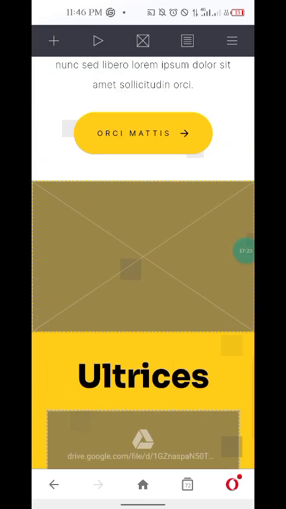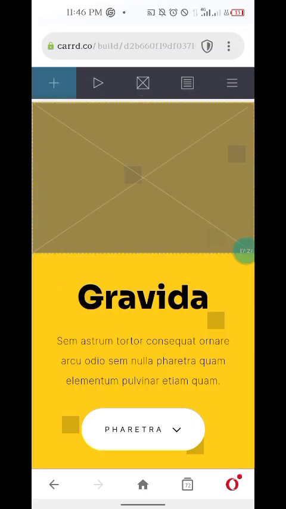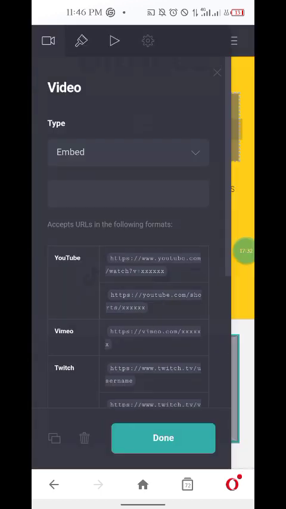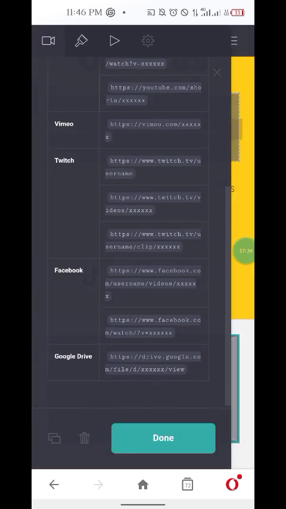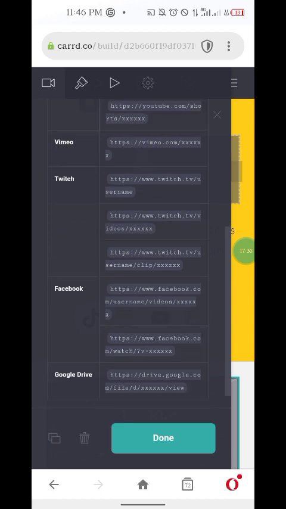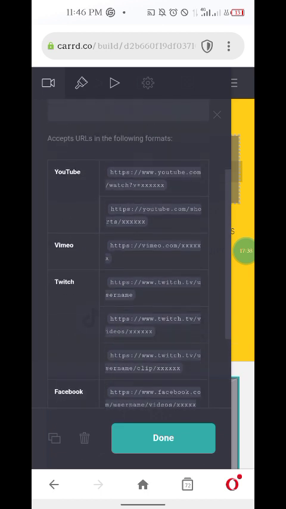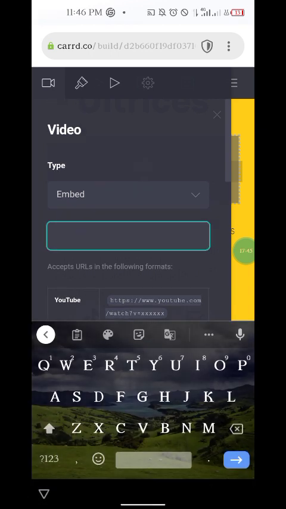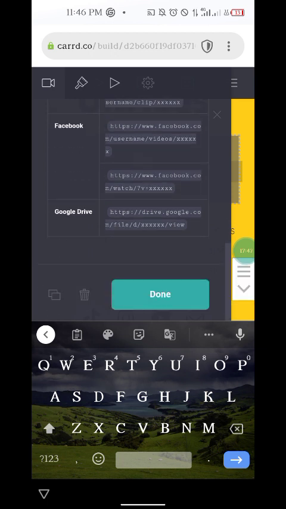Then if you want to add video, I think it accepts just YouTube videos. Okay, it accepts YouTube, Vimeo, and Twitch. It accepts Facebook videos too. Wow. And it accepts Google Drive videos. But the one I uploaded was a YouTube video. So you just put your YouTube video link here. If you uploaded it on Facebook, you can put it there so that it will not take them to Facebook, because they will be able to watch it on the website. So it's as simple as that.